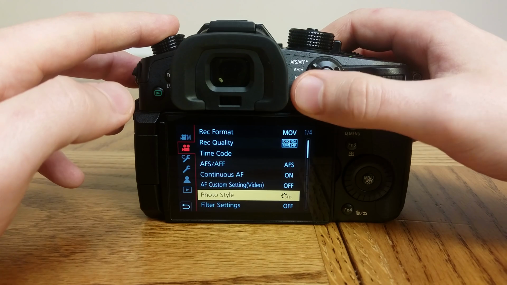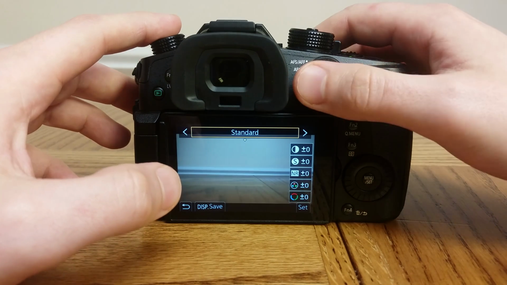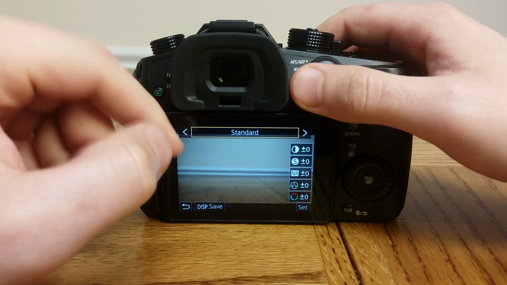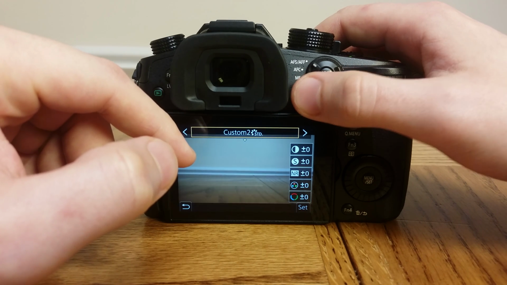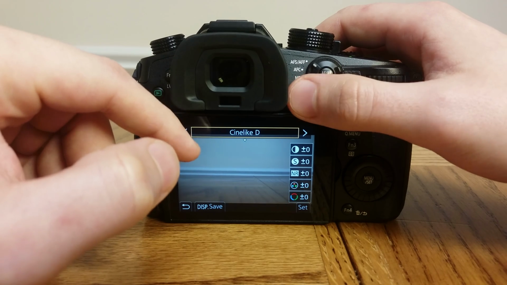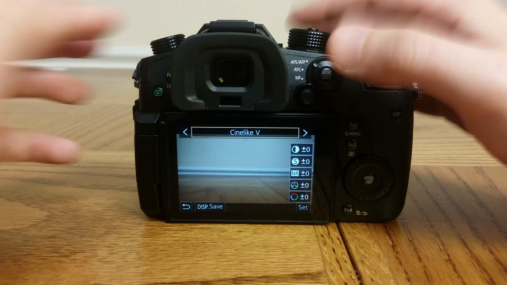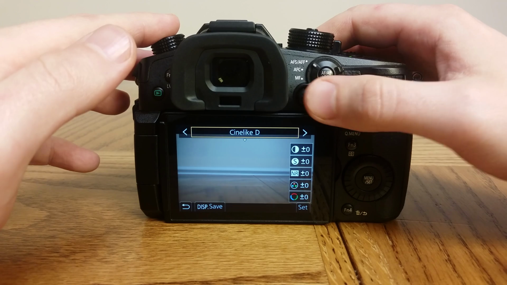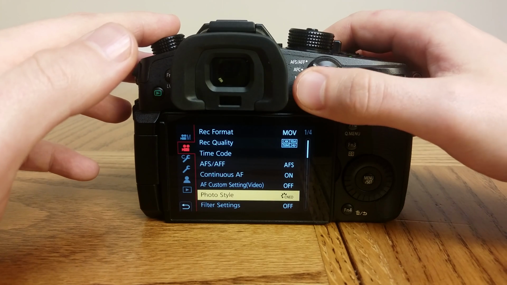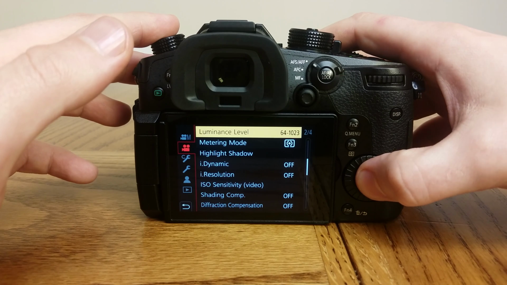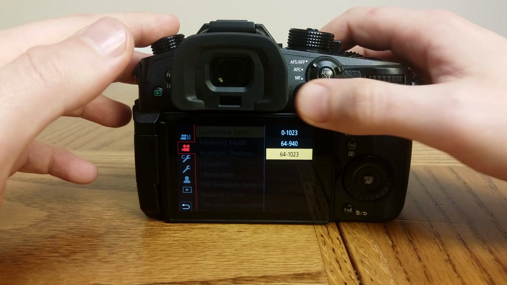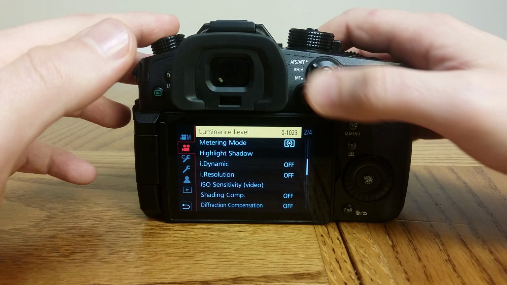Let's go down the line here. Photo style. I would get it off the standard settings, these embedded ones, and then get it to something like Cine D, or the next one Cine V, or preferably V-Log if you pay the extra $100 and get that. Let's keep going down the line. Now, luminance, I'll expand that a little bit. You don't have to do that.